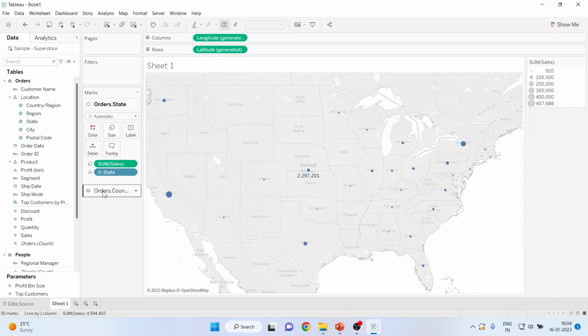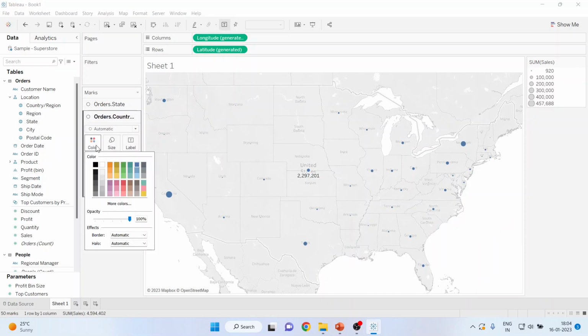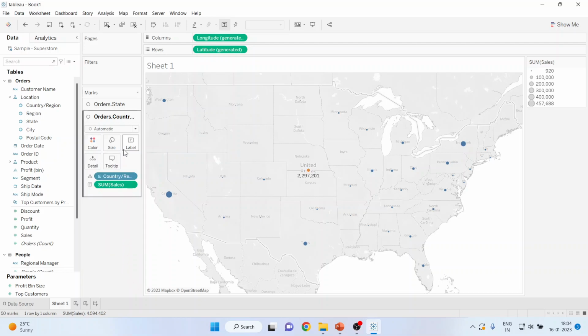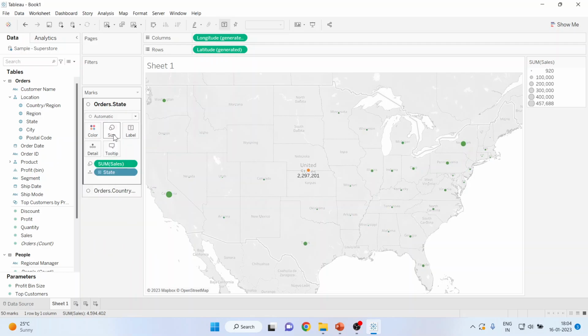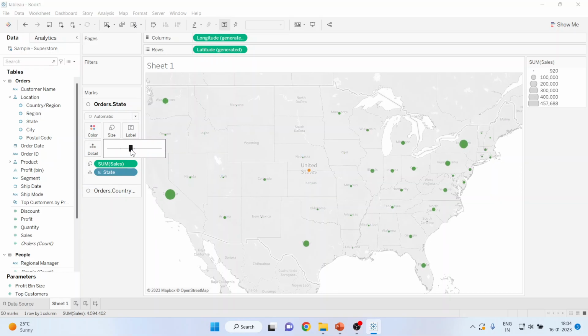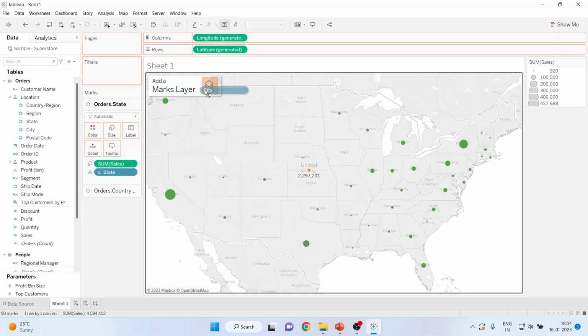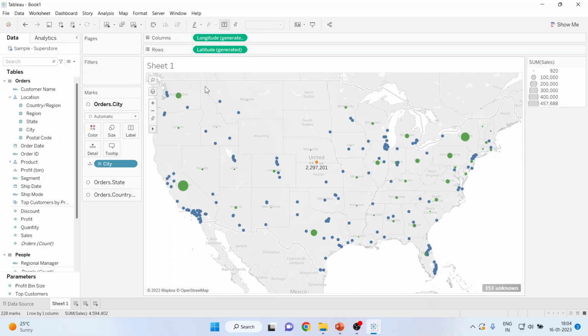Moreover, activate the country and make sure that the first dot which was there is of orange color. Okay. In state, again change the color and make it green. And you can increase the size also from here. Fine. So we have the first layer of the country, the second layer of the state. Now I want to create the third layer, and that is of the city. I'll pick up the city from here and again I'll drop it in add a marks layer, the third layer.